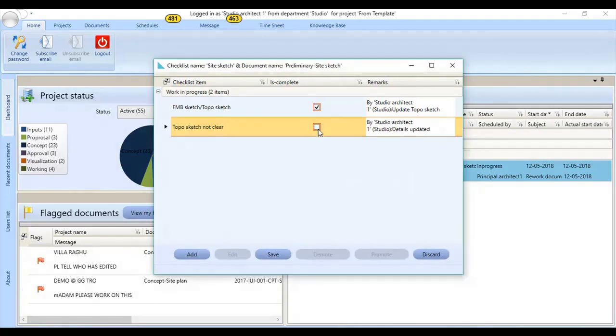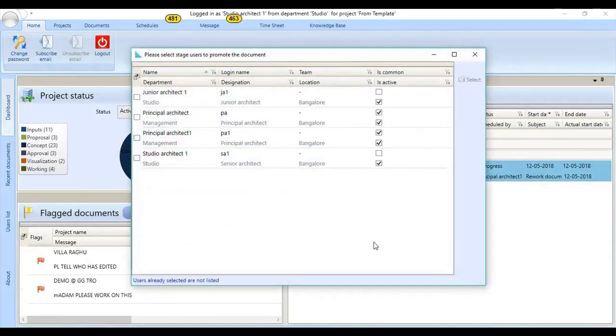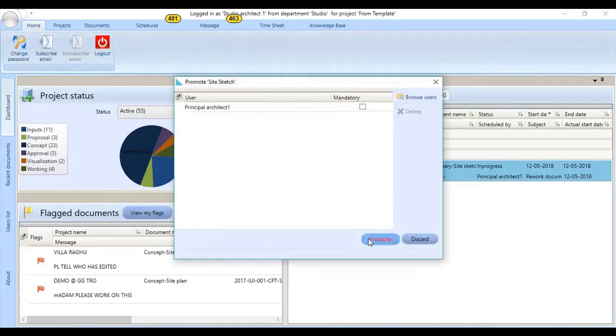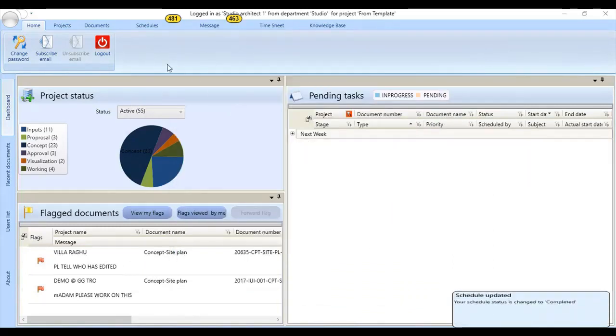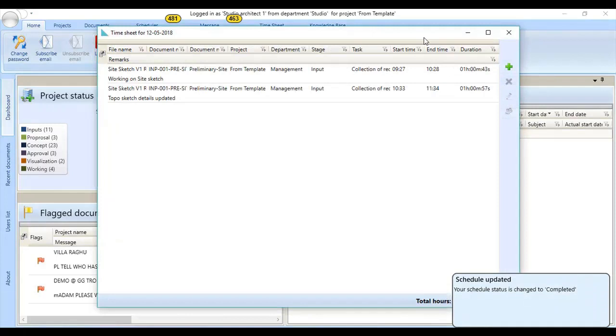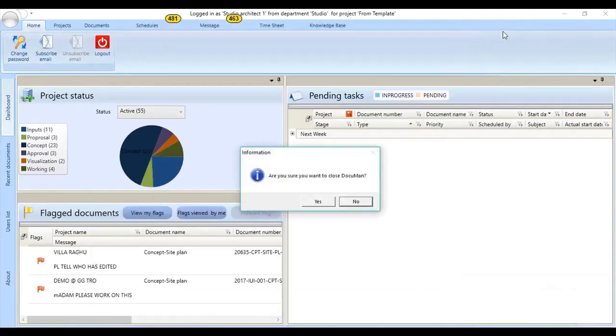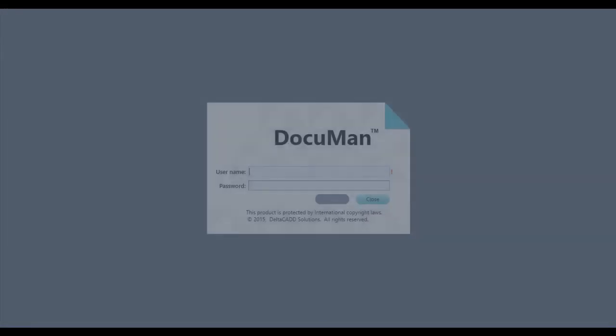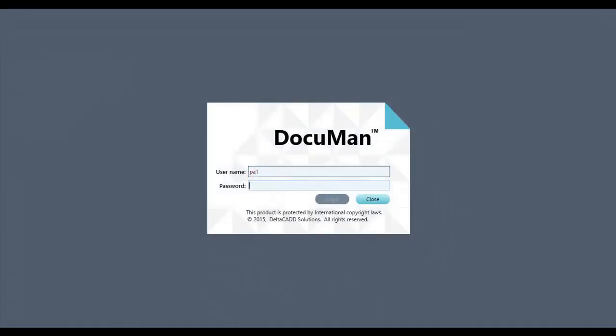Now let us promote the file again for approval. From the team members list, select the approver. As soon as the file is promoted, the present schedule gets completed. Now let us log out from here and log in as principal architect, that is, the approver to whom the file is promoted. Now let us log in as principal architect.